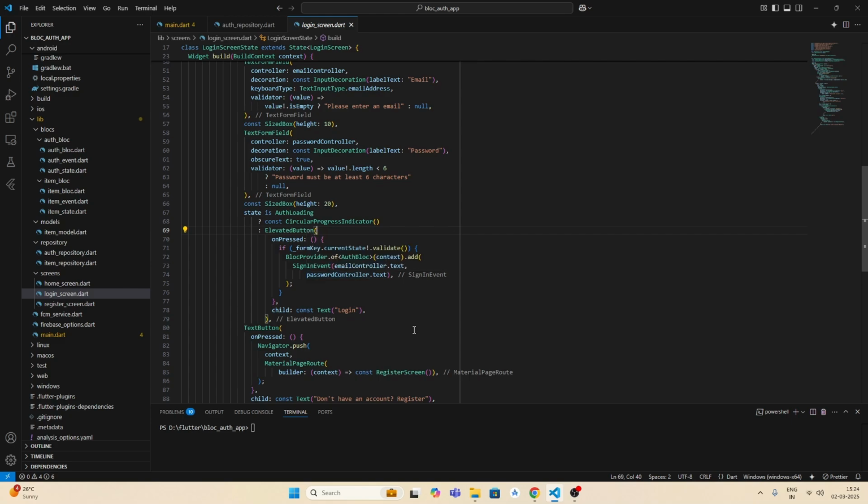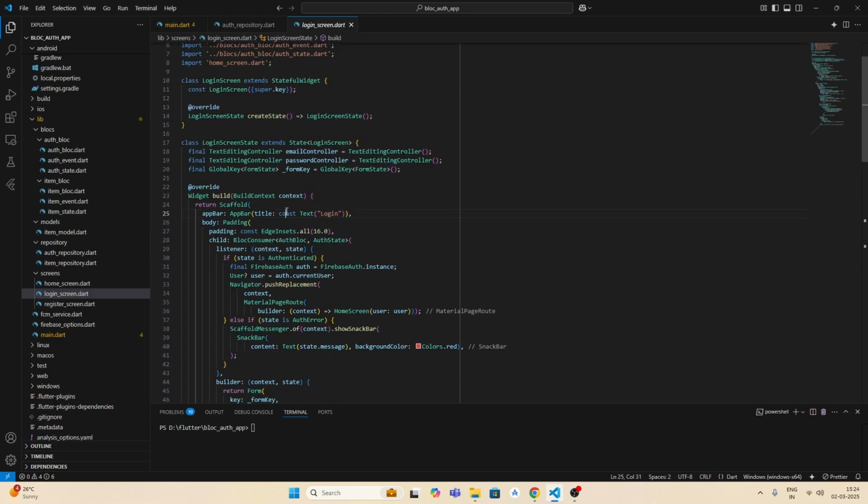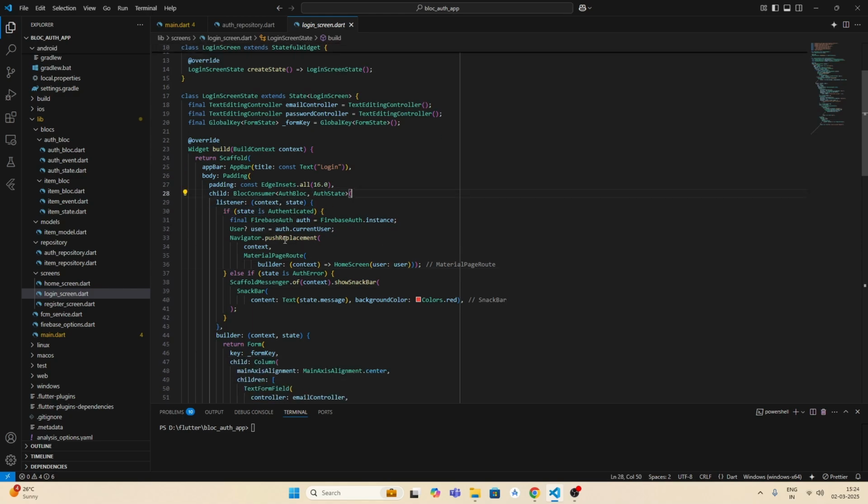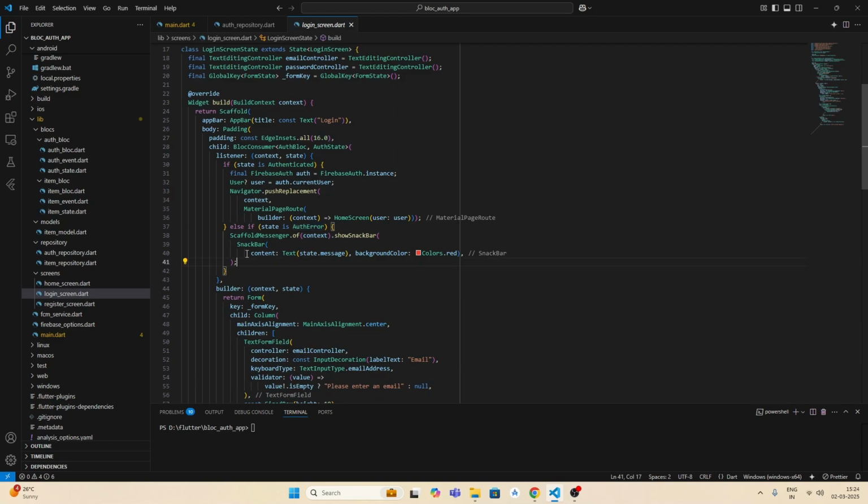user is redirected because there is a listener that is listening. If the user is authenticated, if successful authentication is there, user is navigated to home screen. In case there is an error, then there is a message that is displayed in red that shows what the error is.